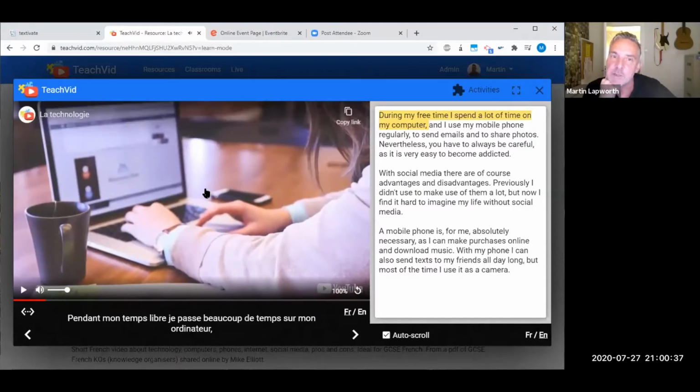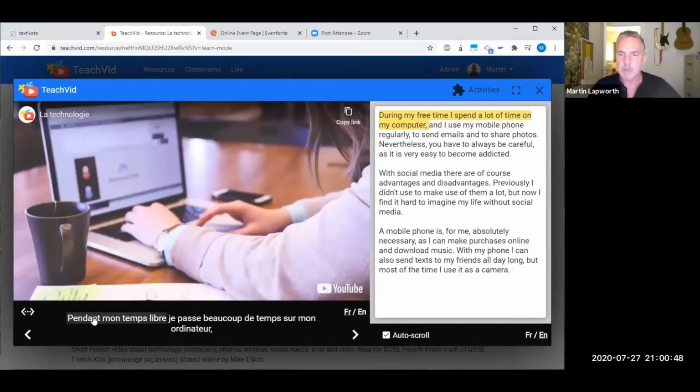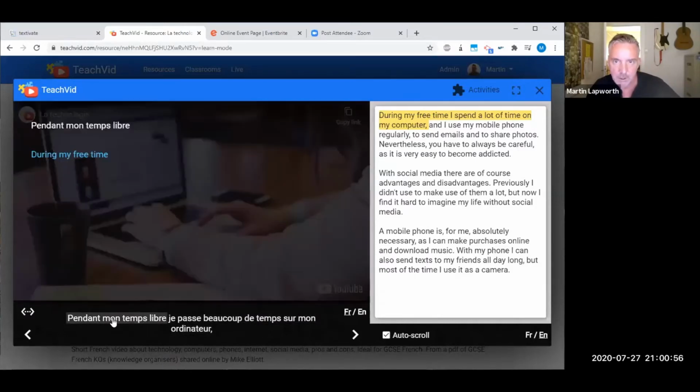Now, what that does is it means that the video automatically pauses at the end of that caption, giving the student time to make comparisons between the French and the English in this case. It also allows you to click into the captions, into these predefined chunks that we've set up here. For example, if I click on this one, it's read out by text-to-speech built into TeachVid. It shows you the English as well.